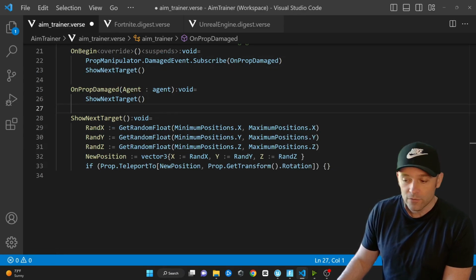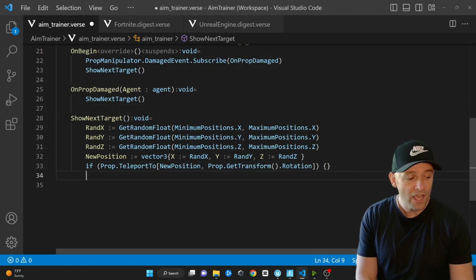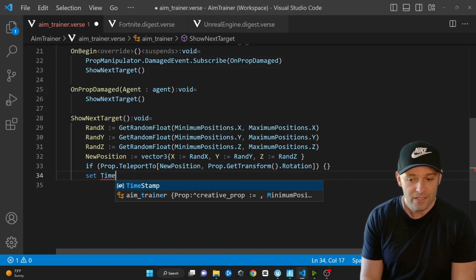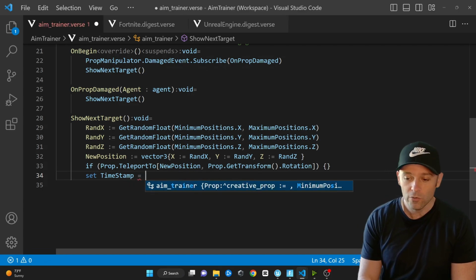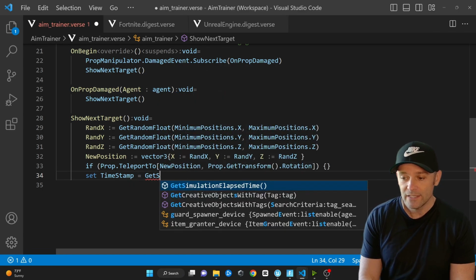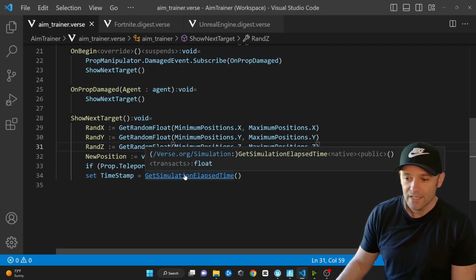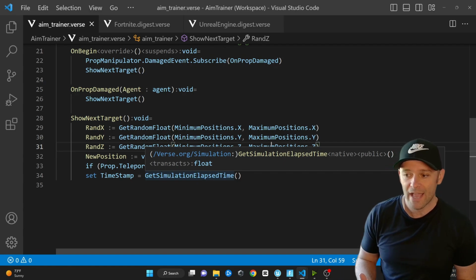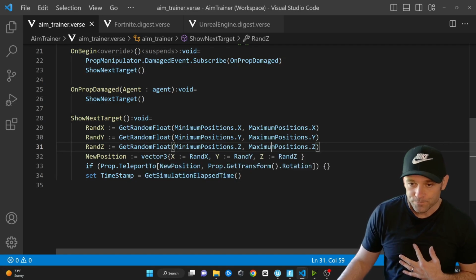And then as soon as we've moved the prop, it's live, and so we need to change that timestamp. So I'm going to say set timestamp. We're going to set the variable, change it, equals get simulation elapsed time. Get simulation elapsed time is kind of like a quick timestamp as a float, and we're going to update it every single time.